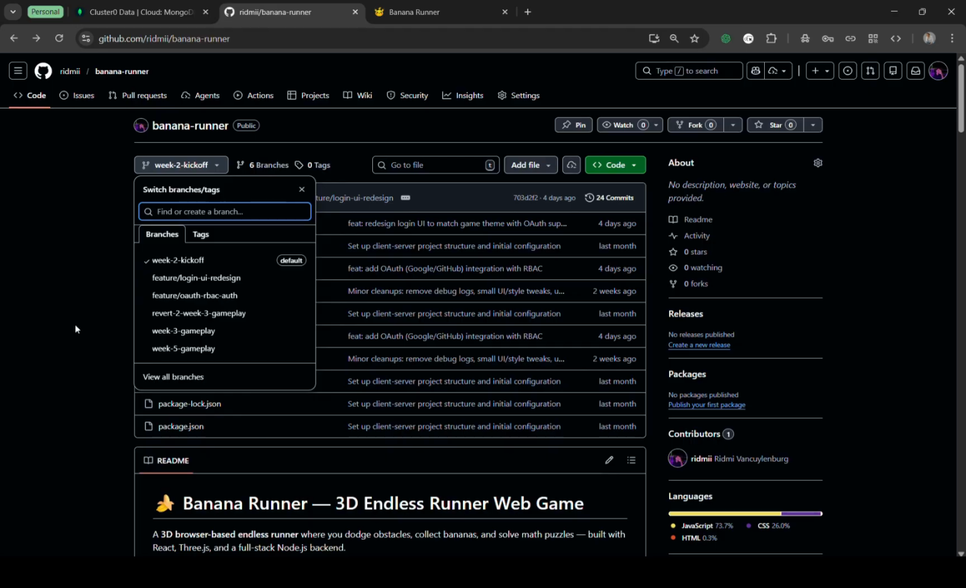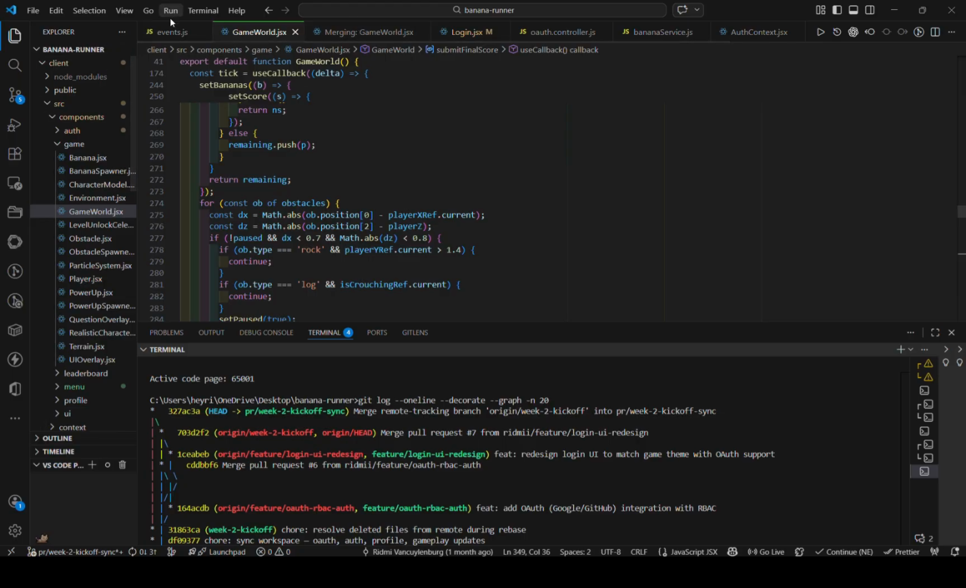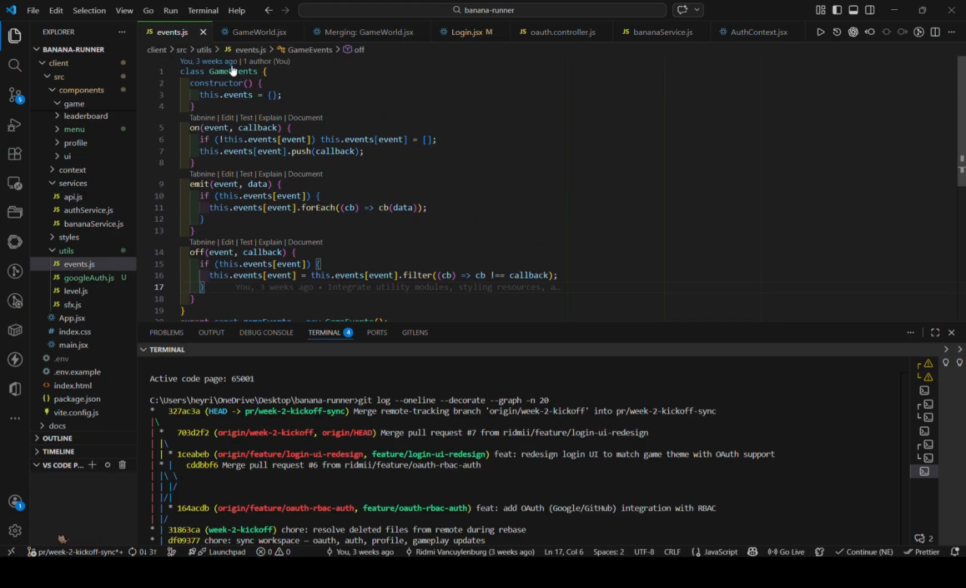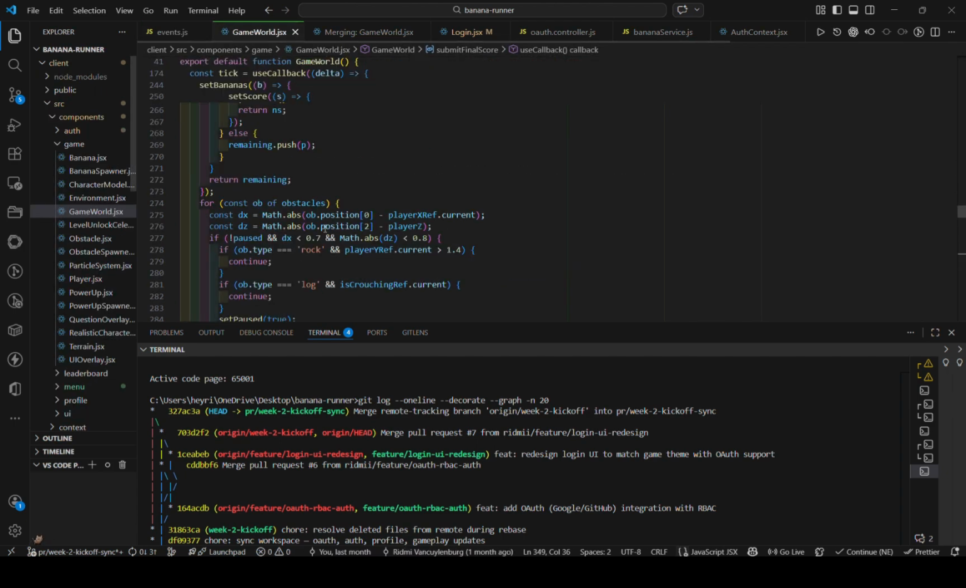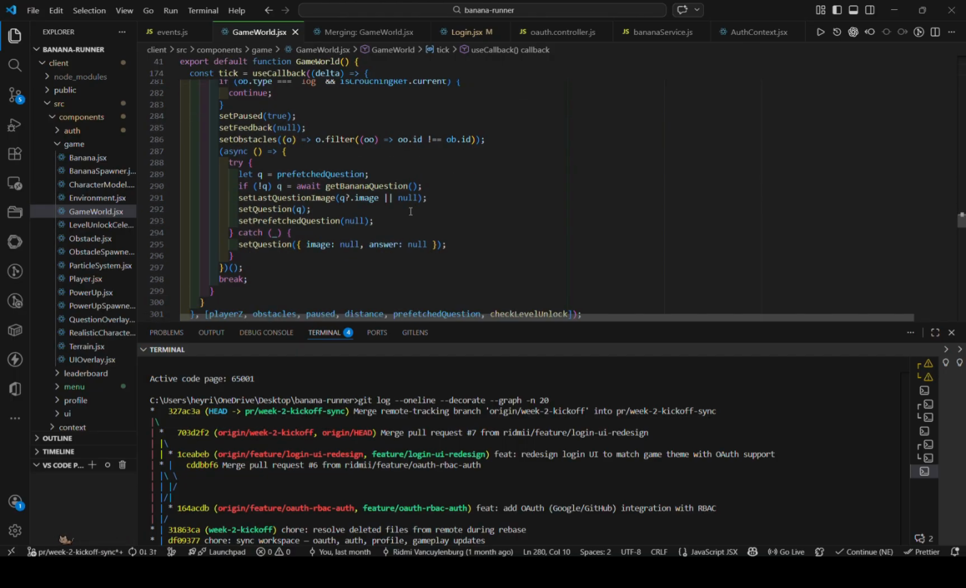And for event-driven programming, I used a lightweight event bus. Let me go to the event.js file. As you can see here, it defines a GameEvents class that stores listeners in this.events, and on(event, callback) registers a listener, emit(event, data) calls all listeners for that event, and off(event, callback) removes a listener. And here in GameWorld.jsx, on collision I pause the run and request a puzzle. So the code sets state and emits events, and the UI and score system respond independently.